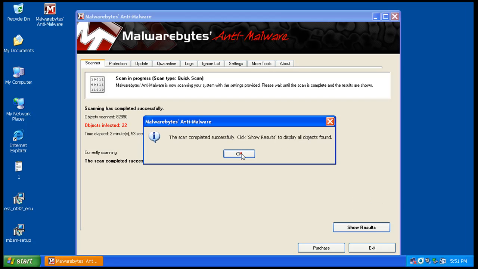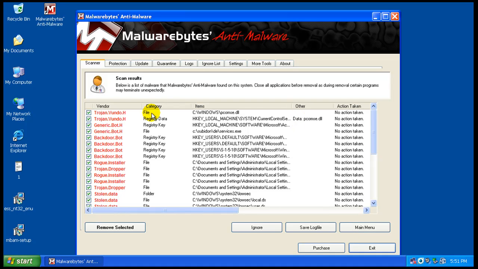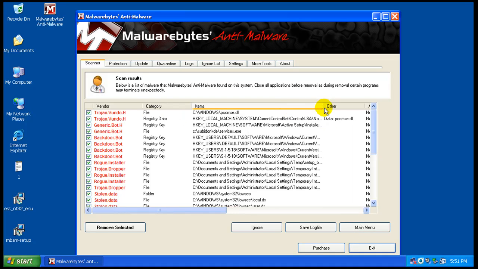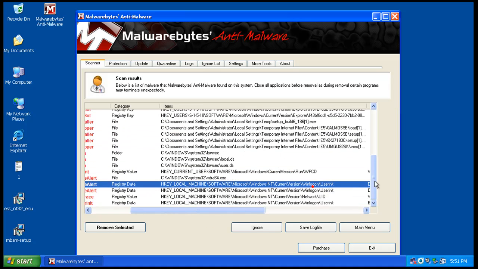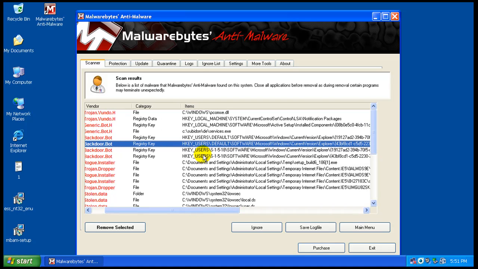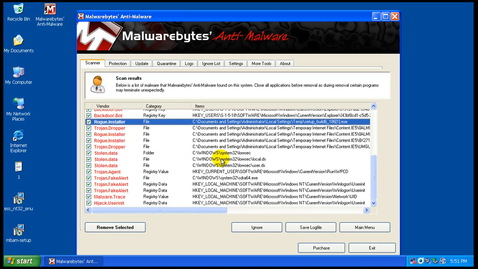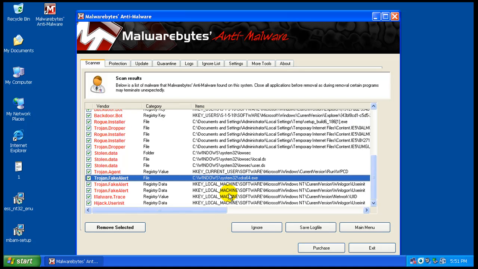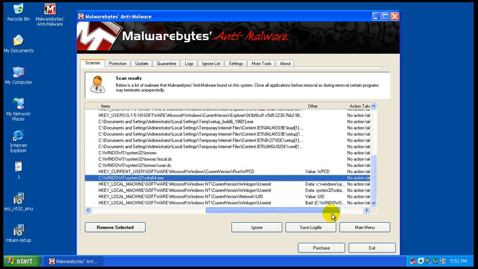Okay, so the Malwarebytes scan just finished. It said it found 22 things. Let's check it out, see what we got here. We got a Vondu here. Let's see, we got a services.exe, a bot. We got some stuff in some registry keys for a backdoor bot. We got some temp files, that's fine. Got some other files here, stolen.data, some registry keys, a fake alert, and some registry key changes here.